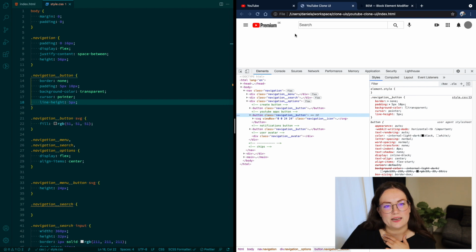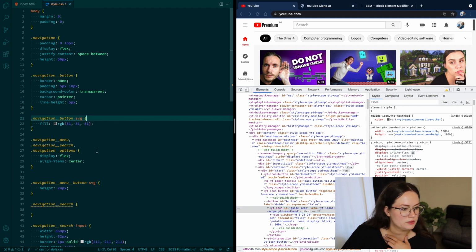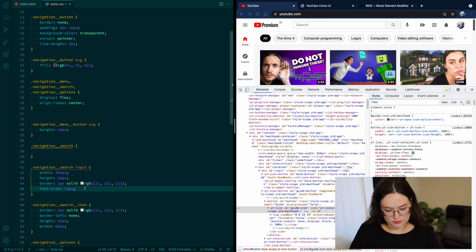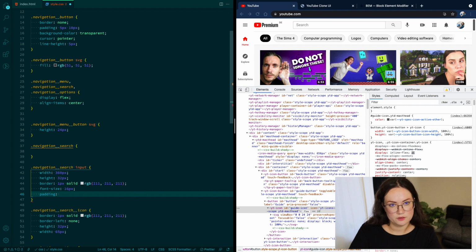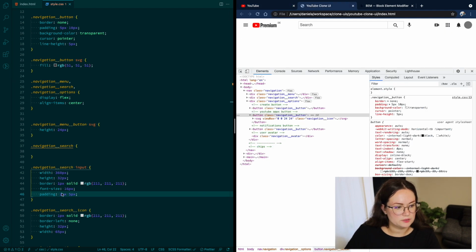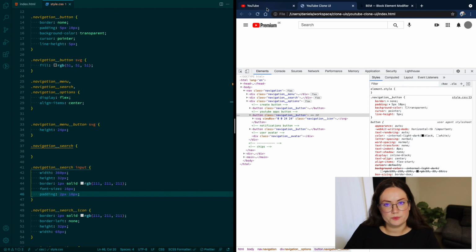Okay, next we have the search. If you see here, the search has some padding, and that's what we're going to do as well. Here it is, it's going to have a padding of, let's do 2 pixels and 5 pixels. Okay, maybe 10 pixels. Yeah, that's not bad. That's not bad. Okay.